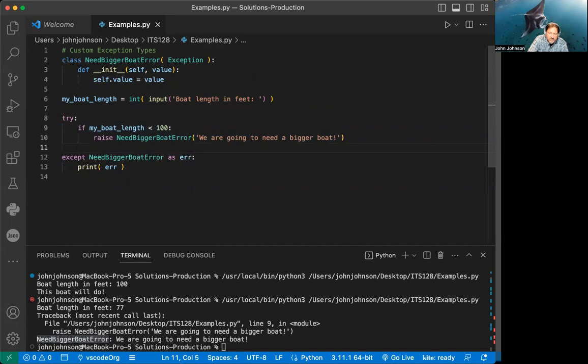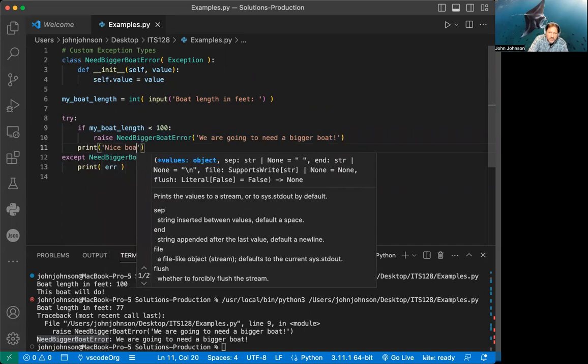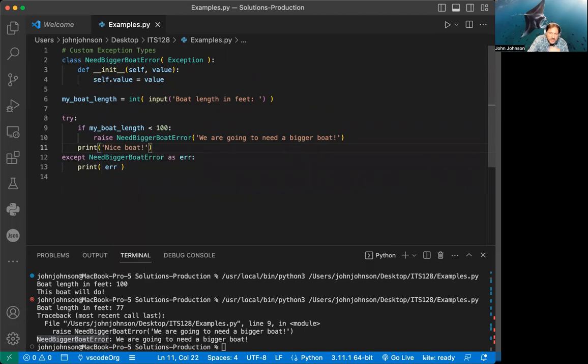And then over here, we're gonna print nice boat. So what we're gonna do here is we're gonna check if the boat length is not up to snuff. We're gonna call this need bigger boat error here, and we're gonna then say if it doesn't raise the error, we're gonna say nice boat. Otherwise, it's going to accept over here and do this.